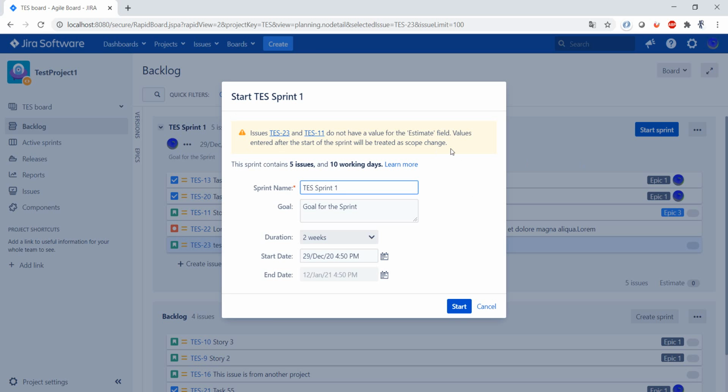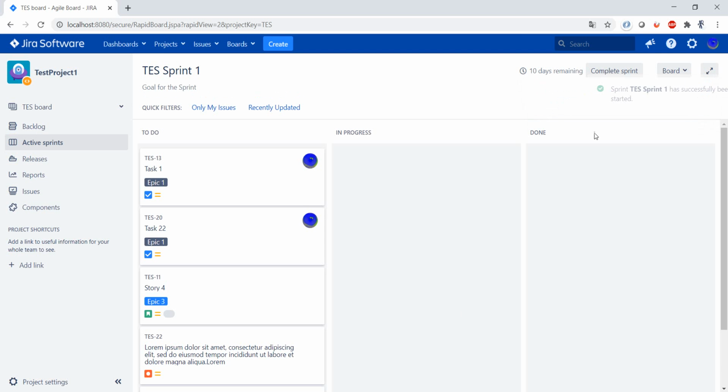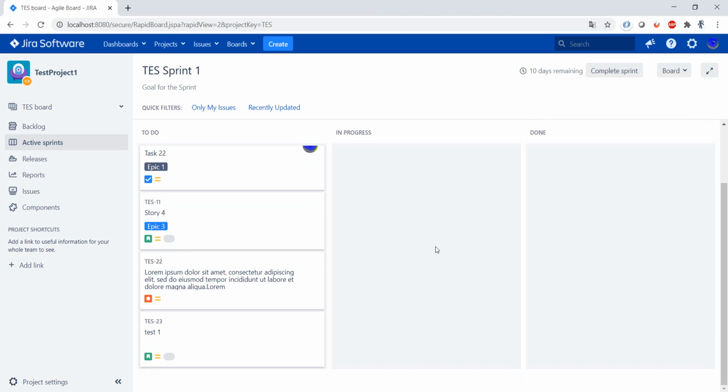Ignore this for now. We're going to have a separate section on estimations. Usually, it is recommended that you have a value for the estimated field of an item, because since you as a team agree to work on a specific number of items in a certain amount of time, you have to make sure that you are able to handle all the items. So let's just ignore this for now and start the sprint. And now, as you can see, we have the issues.